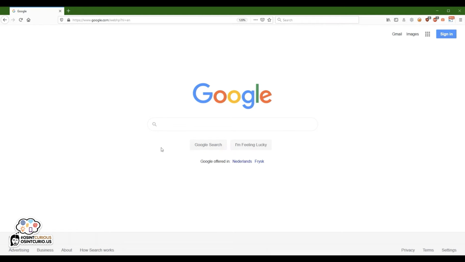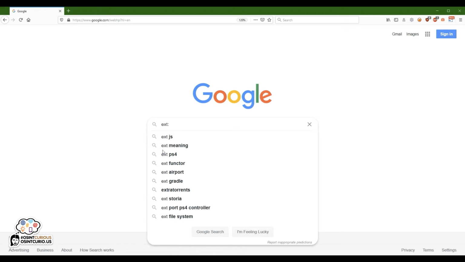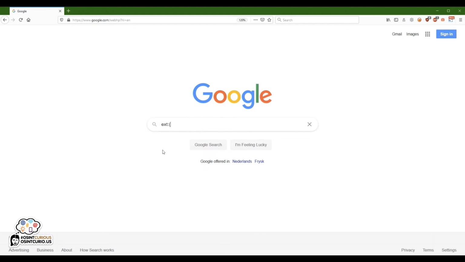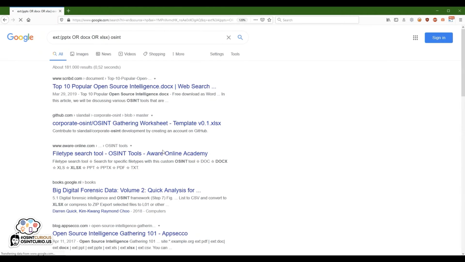Now, there used to be a way with Google to search for multiple file extensions in one go by using ext colon, and then within brackets we could specify multiple file extensions, for instance the PowerPoint presentation format or the Word document or an Excel sheet format. Close the brackets and then our search query. And nowadays, Google do return things like Excel sheets, but it also has other formats, for instance, websites that include the term .docx or .xlsx.